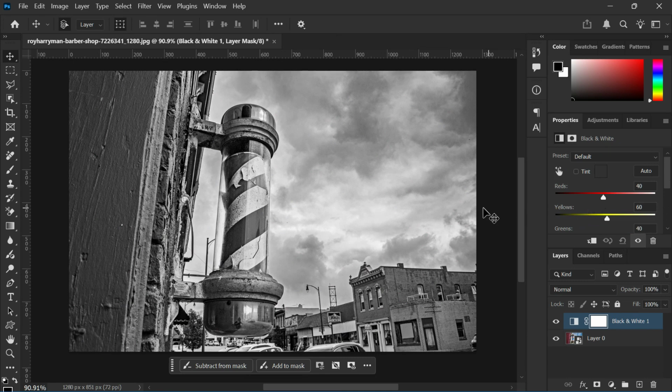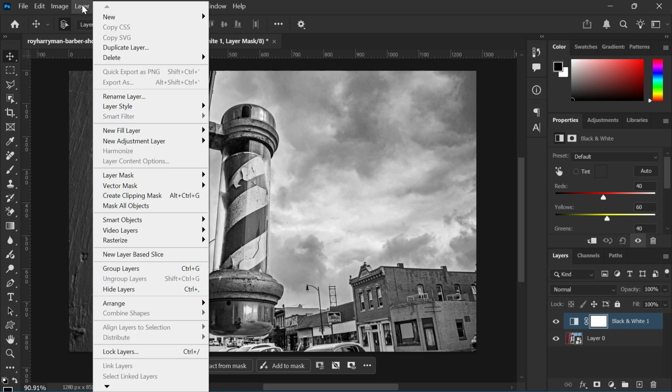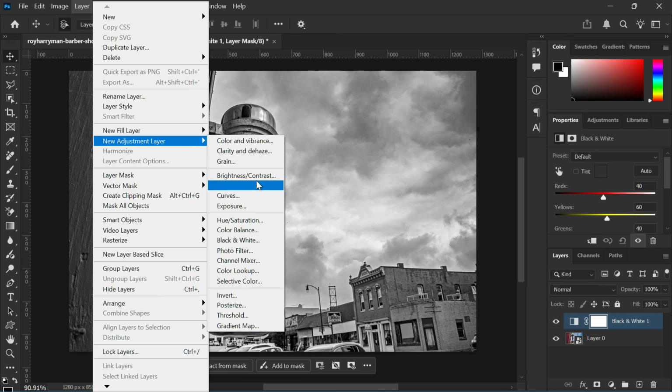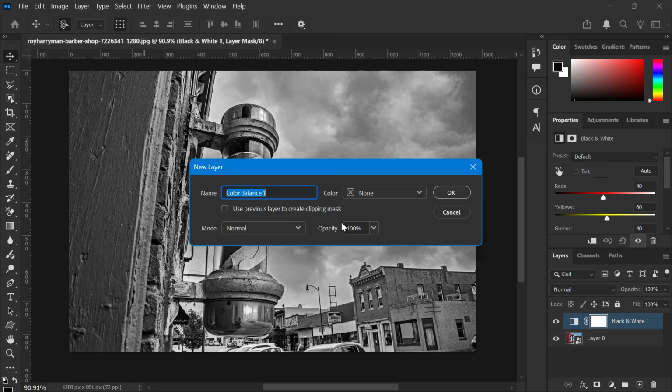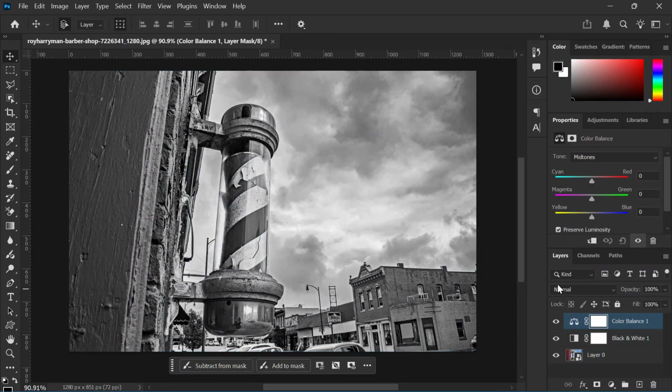Again, go to the top menu and click Layer. Then choose New Adjustment Layer. This time, select Color Balance. Click OK to create the adjustment layer. In the Color Balance Properties panel, make sure you are editing the midtones option. Now we're going to add warm color values to create the sepia effect. Increase the red value to around +20, then increase the yellow value to around +20 as well.